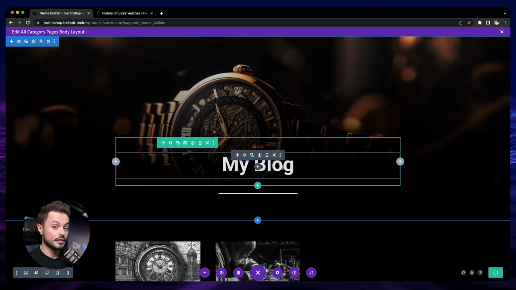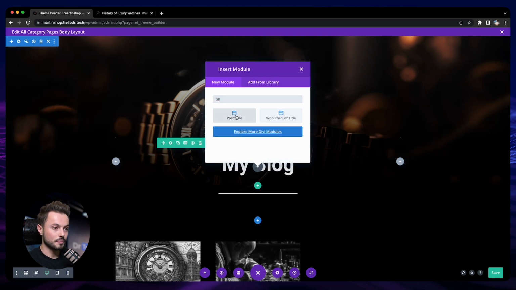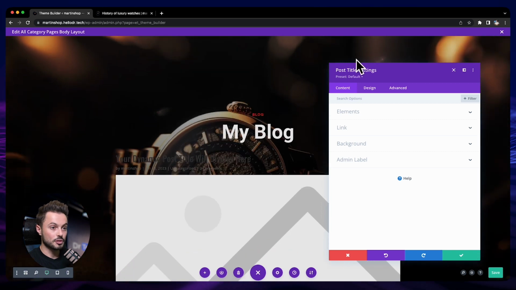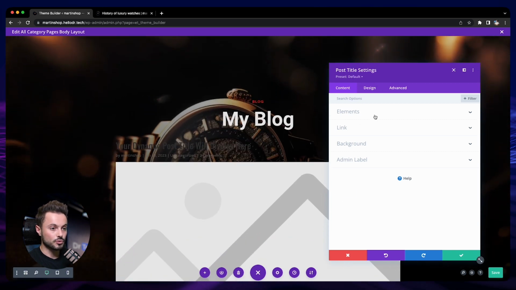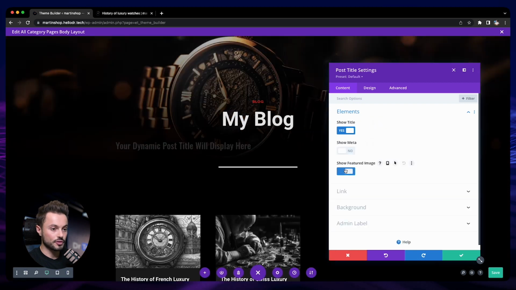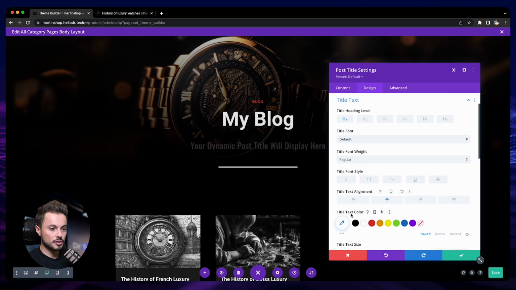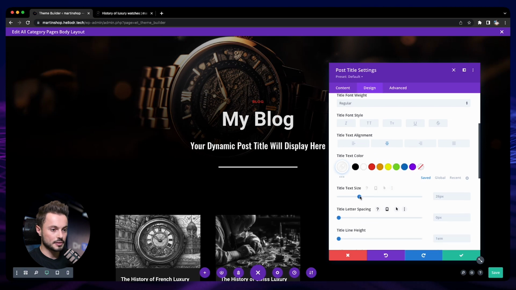Okay, then here in the title, we need to use a dynamic module because we want to display the category name here, and so it needs to change for every category. So instead of this text module here, I will add a post title module. Then in the post title settings, we want to show the title. We don't want to show the meta, nor the featured image. We only want to have the title like this. Then we can align center, change the color to white, and make it bigger.